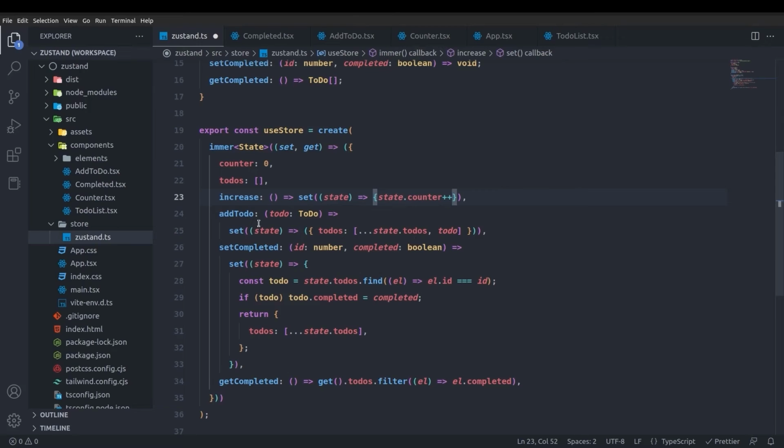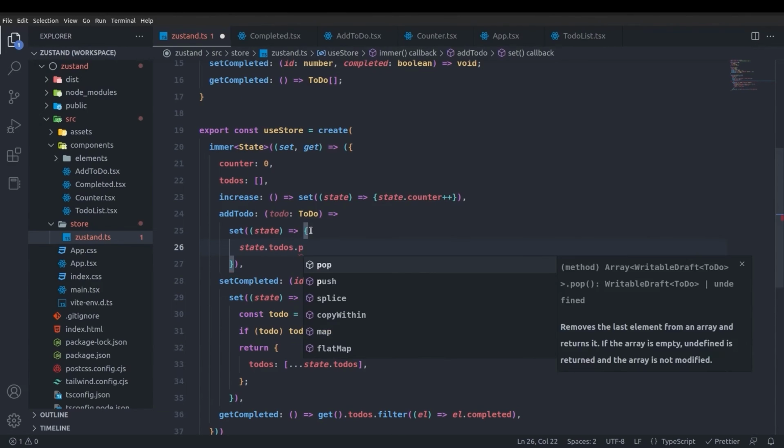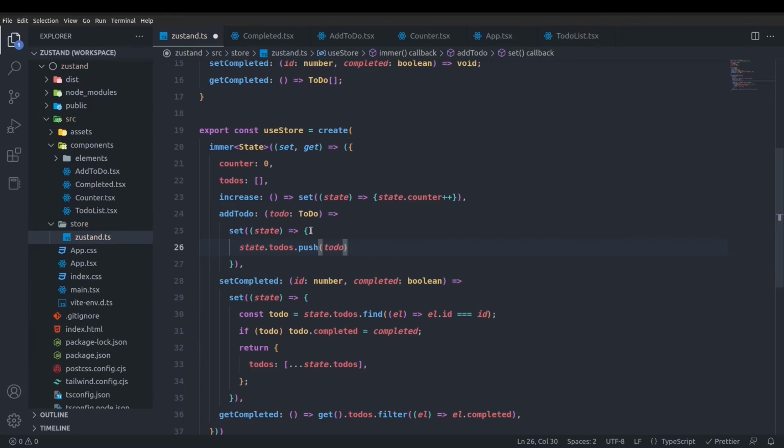That's it. Inside the addTodo function, instead of returning the new todos array, let's get rid of them. We just push the new item into our state.todos. As you can see, the Immer middleware transforms our state from immutable to mutable. So we can directly mutate our state within the actions.